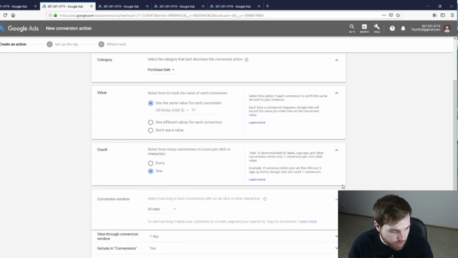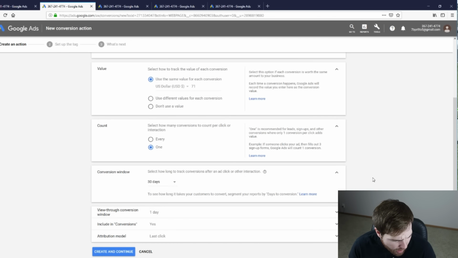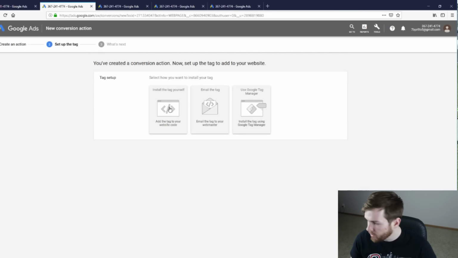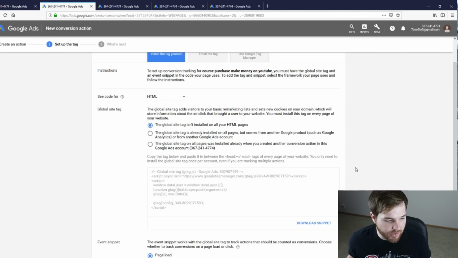After you do that, you can do the conversion window. I usually leave it at 30 days. Then you click create. So then this is the important part, install the tag. This is what you're going to do here. This depends on what you're putting it on. Whatever site you're selling on, it's going to be different for every one of you. But this is how the information is going to be tracked.